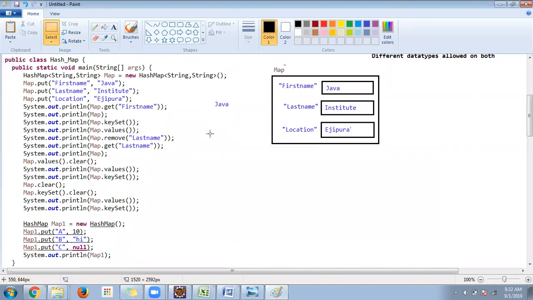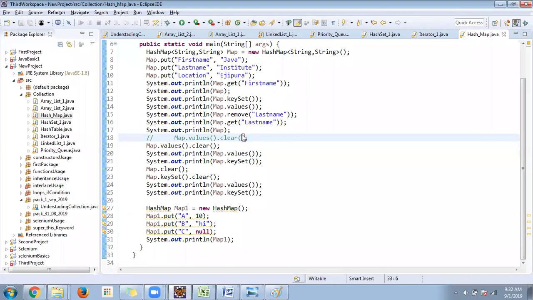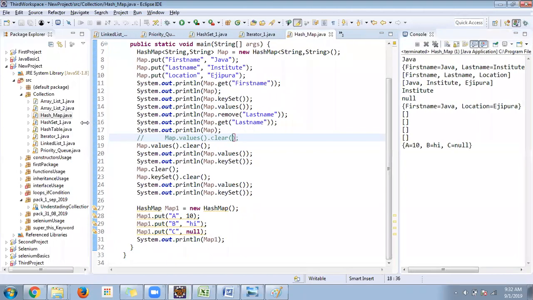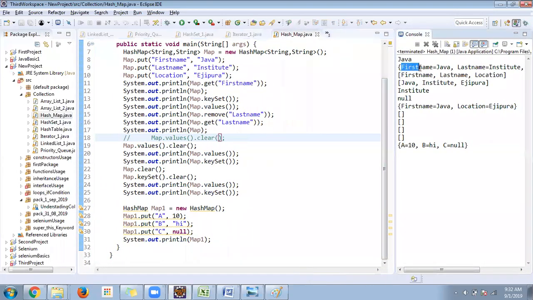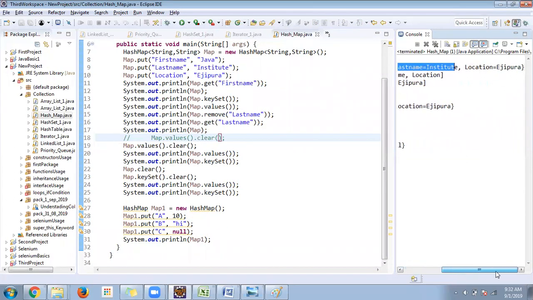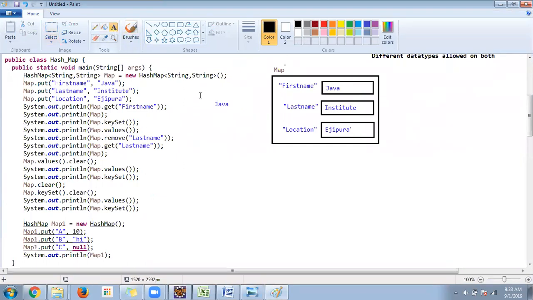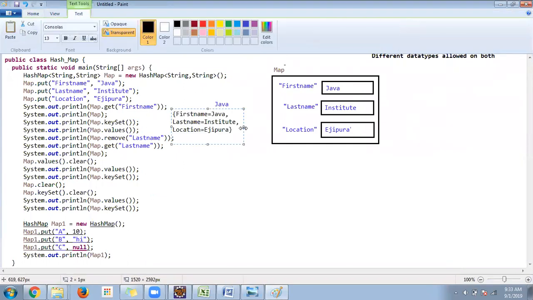Then map, when I give it, what will happen? It should give the entire key and value pair. Got it? See, right click, run as Java application. So first name is Java, last name is institute, then my location is Ejipura. Got it? It gives in this way. I'm just giving it in this way. It will be a straight line, but I'm showing it like this.